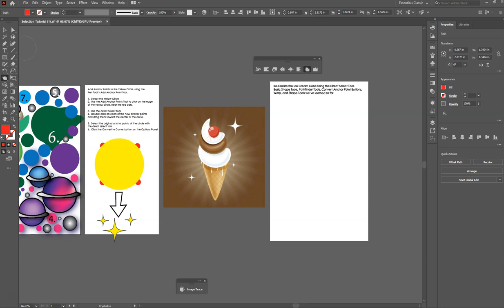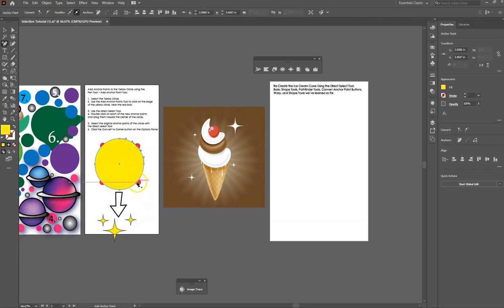And for this, what we are going to do is use the Add Anchor Point tool. So we need to select the yellow circle first, and we're going to add an anchor point by holding down the mouse here and going Add Anchor Point. And we want to add an anchor point on the edge of the yellow circle near the red dots. We already have 4 anchor points that define the circle. But if we put one here, one here, one here, and one here to follow those directions.